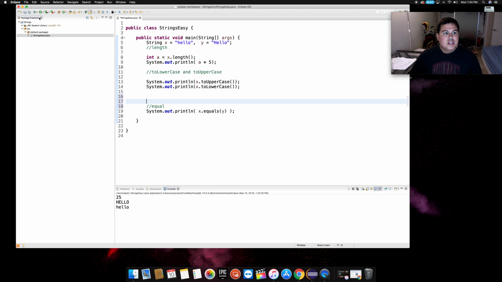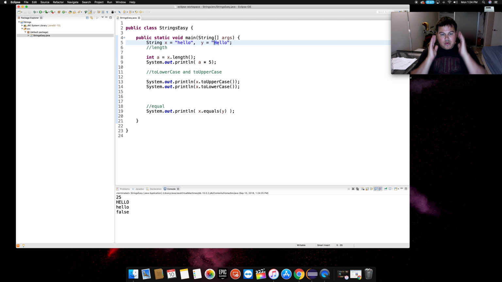So if I run this, notice that I get a false. The reason we get a false is that this says hello and this says Hello. The lowercase h is actually different than the capital H. They're completely separate, so you have to keep that in mind.